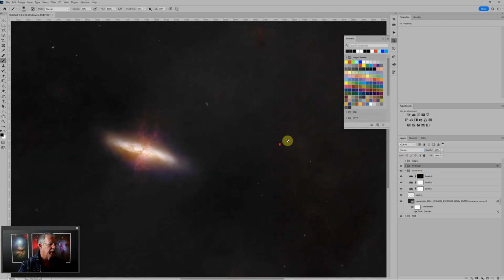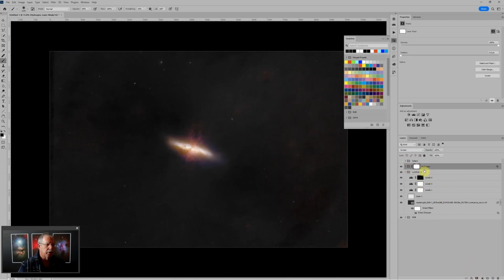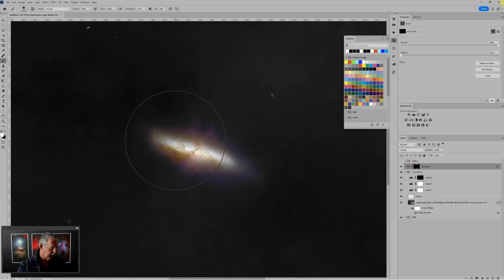But again, it's having effects beyond what we want. So we'll add a layer mask to the group this time, and I'm just going to invert the whole group with Control I. That inverted the mask. Now I'll come back with a white brush and just paint with white to bring back those areas that we want to be able to see.